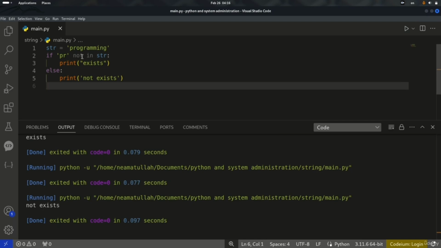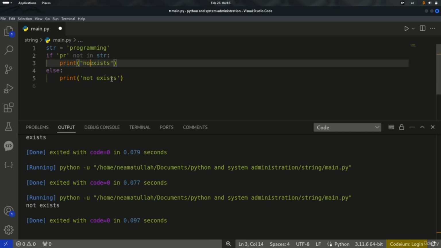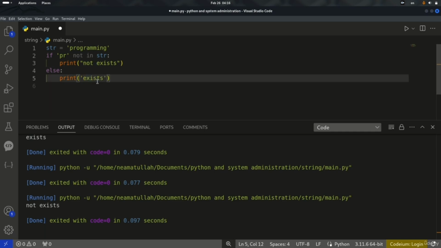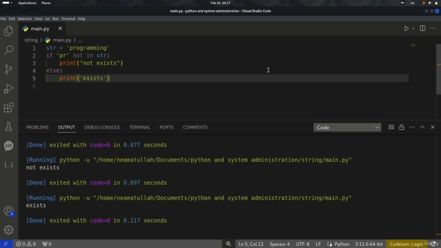Right now we're checking the negative part. And if we use in here, it will give me that pr exists here, but we're checking the opposite of this. So we should change this in this way. Now you see that exists. So these are the two membership operators.